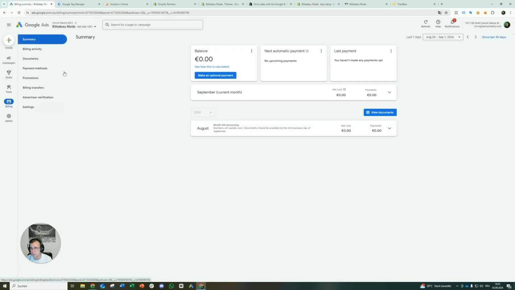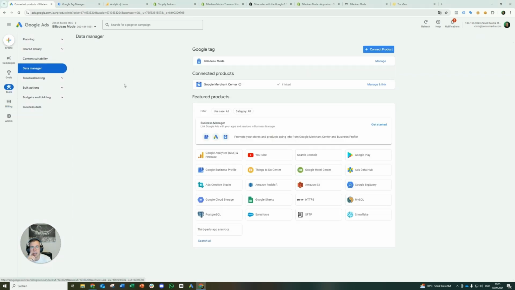And what I do now is I want to connect GA4 with my Google Ads account. So go to Tools, Data Manager, and there you can see I already have connected the Google Merchant Center with my Google Ads account as well, which is also super important. You have to do that as well, because otherwise you will not be able to run any ads with your products.